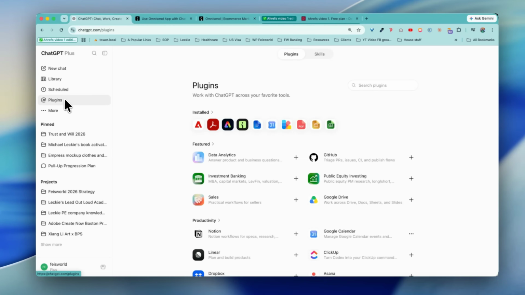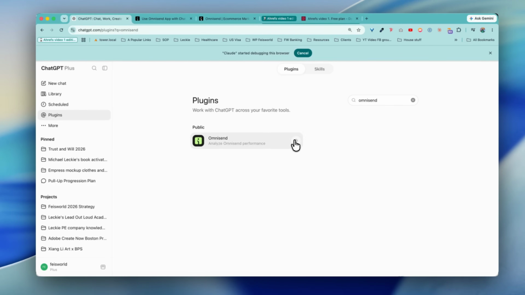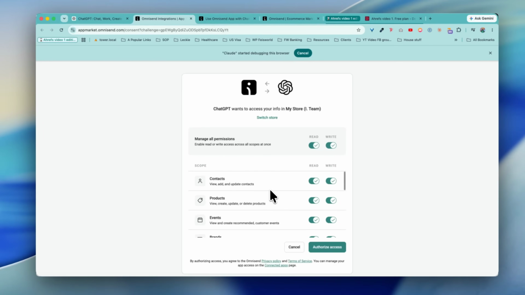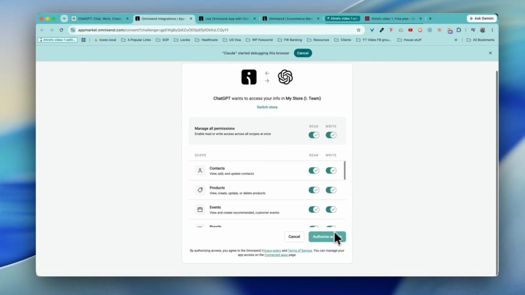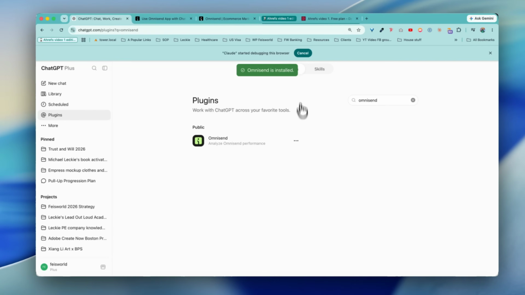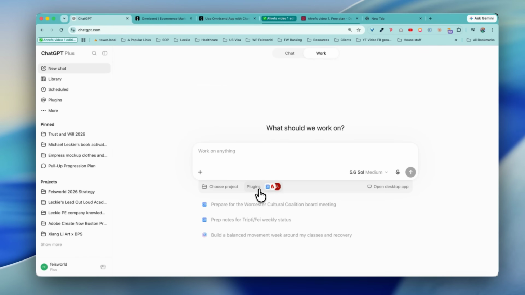On the left-hand side, click on plugins right here. Let's search for Omnisend. Once you're there, you're going to click on the plus sign. And we're going to click on sign in with Omnisend. Since I'm already logged in, this is the screen I am seeing, and I'm going to give all the read and write access. Look, Omnisend is now installed. Once you install Omnisend as a plugin, first you can click on try in chat. Look down here, click on plugins, and now you can search for the plugin, which is Omnisend.